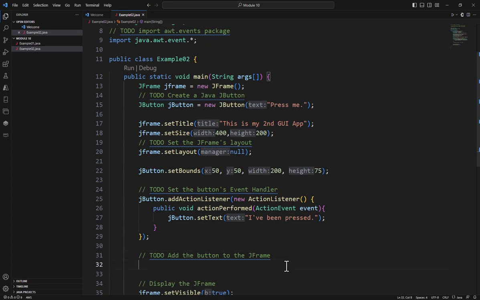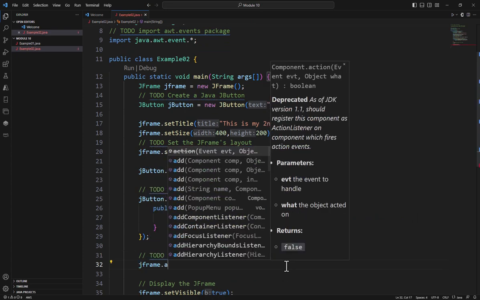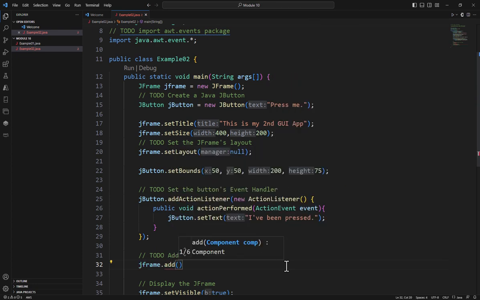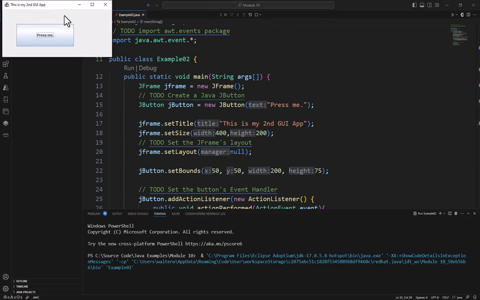So I'm going to come over here, jFrame.add. And what I'm going to do is add a component. What component am I going to add? Well, jButton. And that's all I need to do. Now, if I run this, up comes my screen. You can see I did make it wider than taller this time. I have a huge button. And if I say press me, it recognizes that event, that is that thing that happened, and it now changes to say I've been pressed.